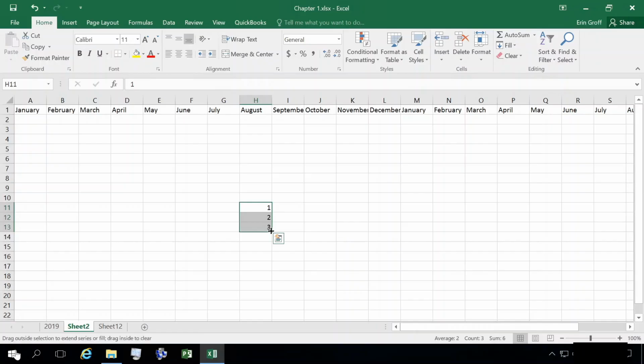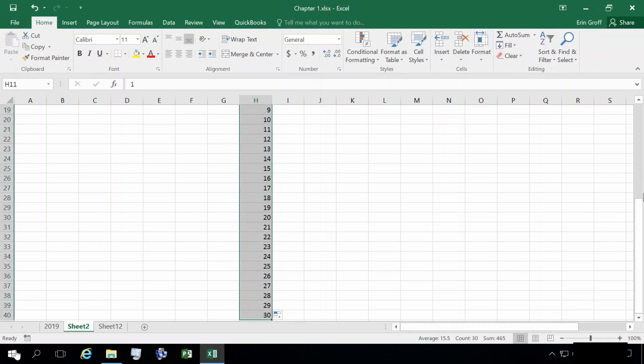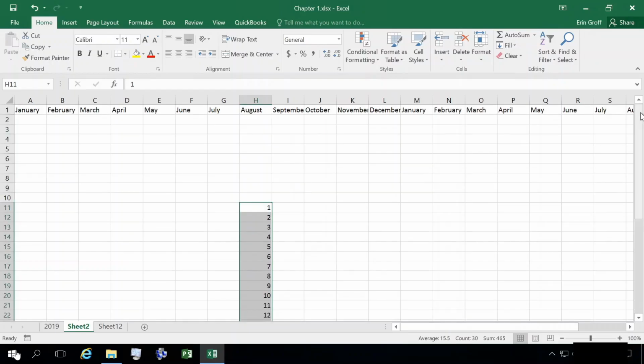Select the range. Take my fill handle, click and drag that down. Look at the box that pops up. It's going to tell me how far I'm going so I know when to stop. Let's go to 30. Let go of my mouse key. Fills it all in for me. It's a wonderful, wonderful thing.